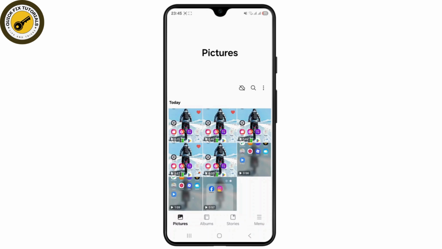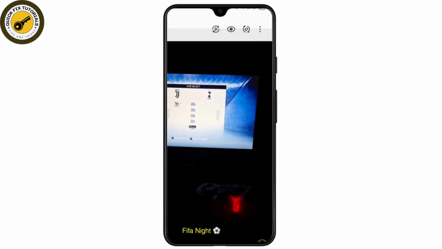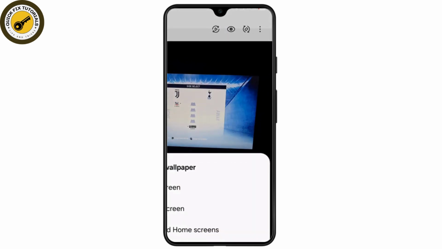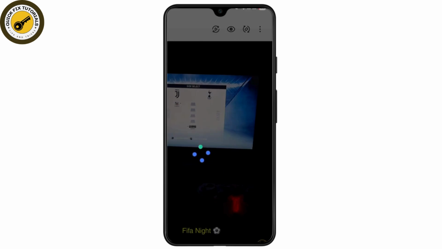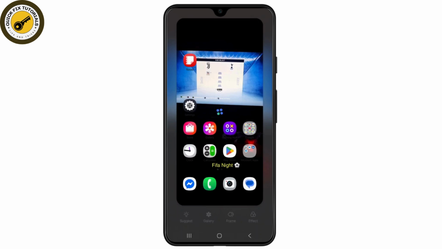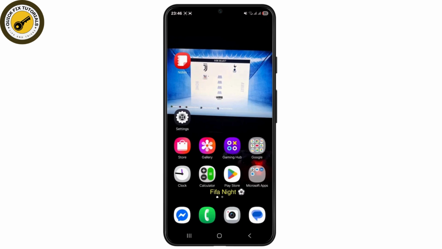So you can just choose any of the other photos. So let's say I choose this photo over here. Now I'll simply tap on this three dot icon over here at the top right corner and just tap on this set as wallpaper and just choose home screen because that is our home screen. And once you are satisfied, just click on done, and just like that you have successfully changed your wallpaper or removed your wallpaper as well.